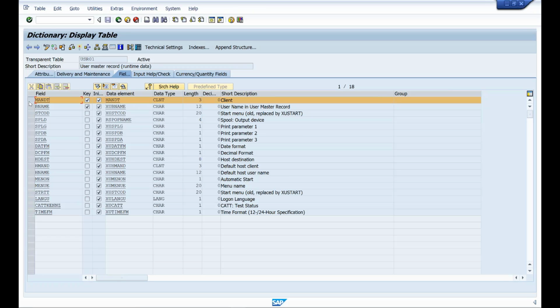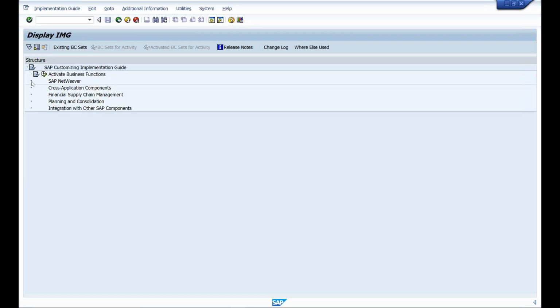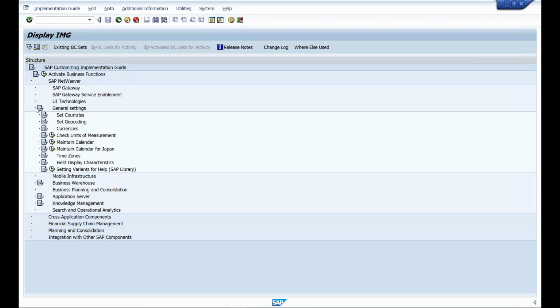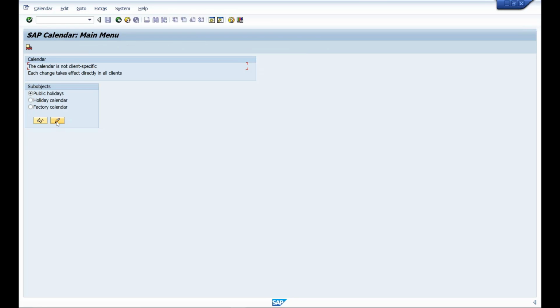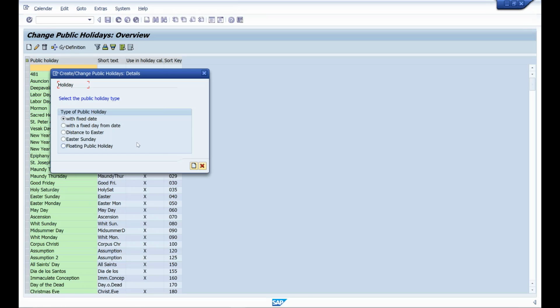Now, what is cross client? Let me do one more thing. So let's say I want to set up some public holiday list in the system. So I'll go to this SPRO transaction, which is the transaction which the functional consultants generally use to customize the system. So here, if I go to NetWeaver, general settings, maintain calendar, and let's say I want to create a new public holiday record in the system. And when I click on create, it's showing me some screen.